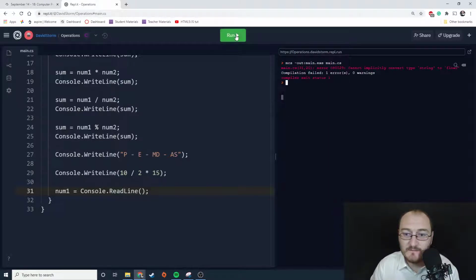Is it running? There we go. Okay, so right here, it's giving me an issue. It says cannot implicitly convert type string to float. What that's telling me is that this statement right here, Console.ReadLine, is a string, meaning whatever I type into my console is going to come into my program as a string, and it's going to try to be stored in a string variable.